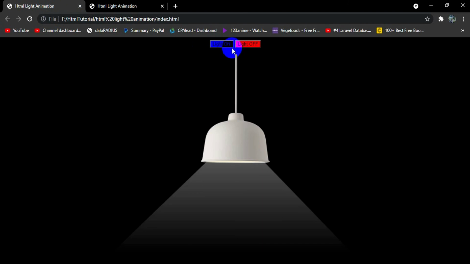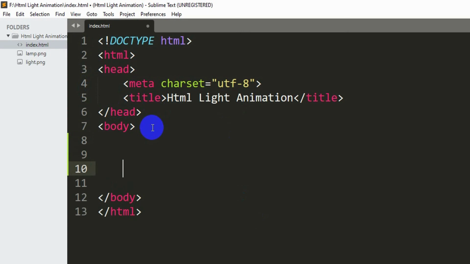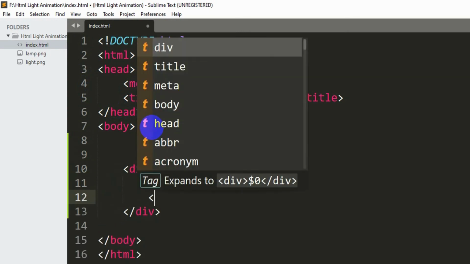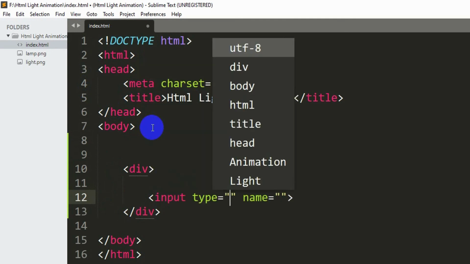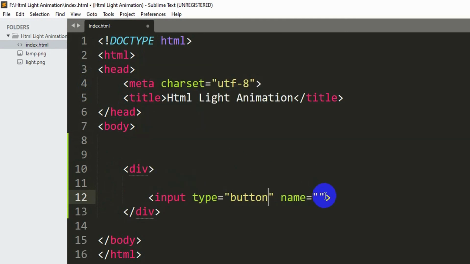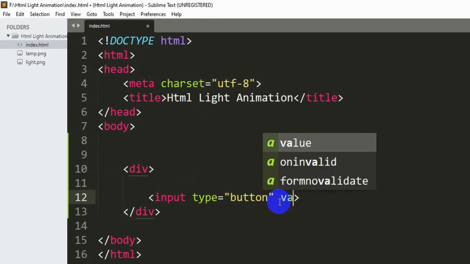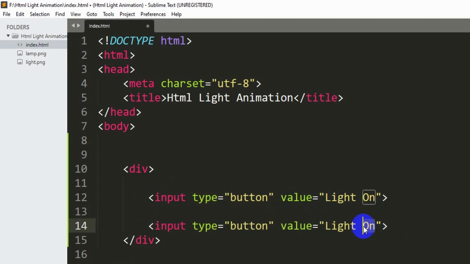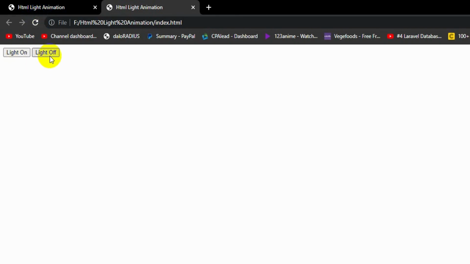So first of all, in this page we are going to create these two buttons. So let's go back to our Sublime Text. Here inside this body we are going to say, let's say div, and inside this div we are going to say input type will be, let's say, button, and we do not require name. We'll say value, it will be light on, and let me just copy this one, Ctrl C and Ctrl V, and this one will be for light off. If you save it now and if we refresh, here you can see light on and light off buttons.